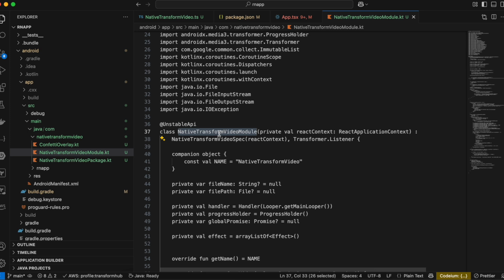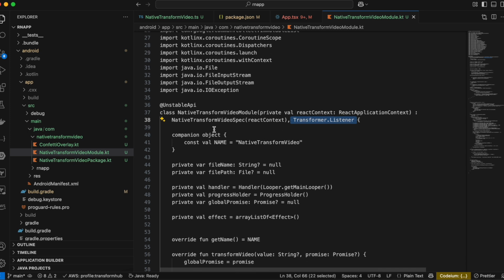So here is our class which takes a React context and it extends a NativeTransformVideoSpec as well, and we also extend Transformer.Listener. So with the help of that we override two methods, onCompleted and onError. Then here we have one object of name NativeTransformVideo. Again this is our TypeScript file name.